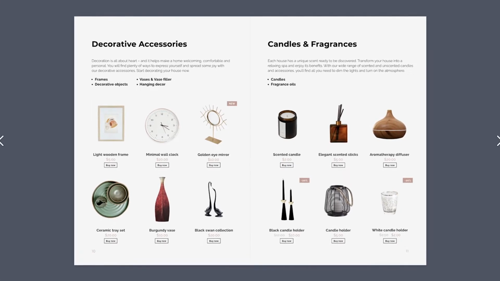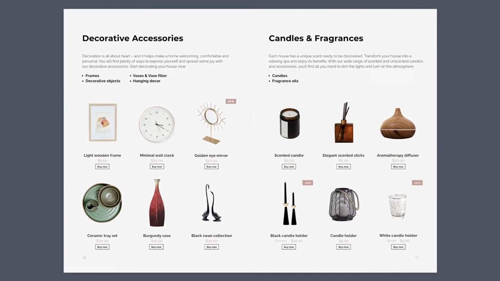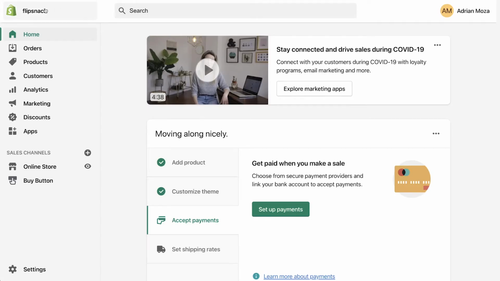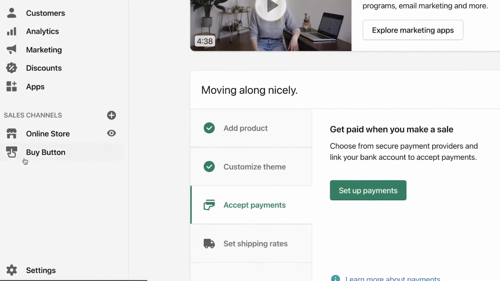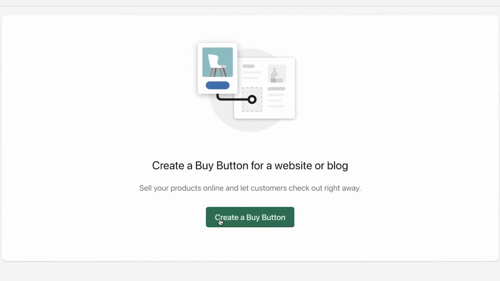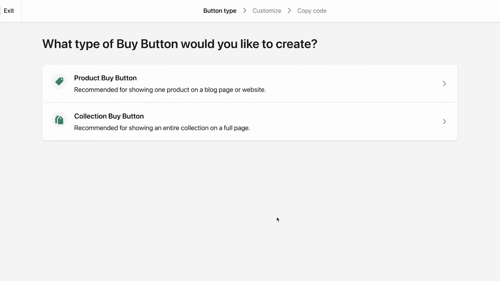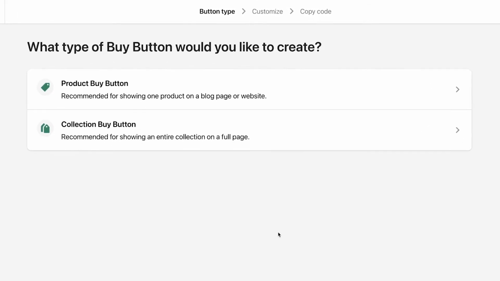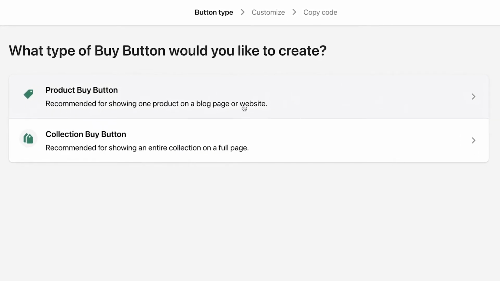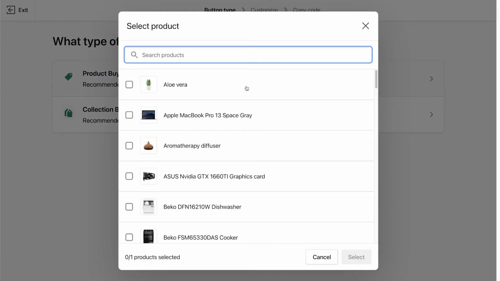So let's see how it would work from your perspective as you are trying to integrate the Buy button inside your product catalog. First, we will go to Shopify. And then here on Shopify, you have this Buy button. Click on it, and now click Create a Buy button. It would automatically give you two options, to add a product buy button or a collection buy button. What we've used in the catalog was a product buy button because it allows you to add products to cart individually one by one. You can also go for the collection if that's what you prefer.